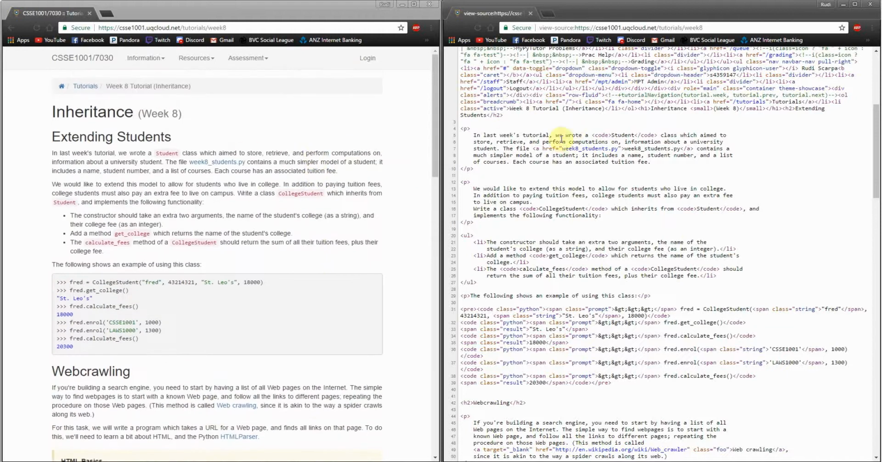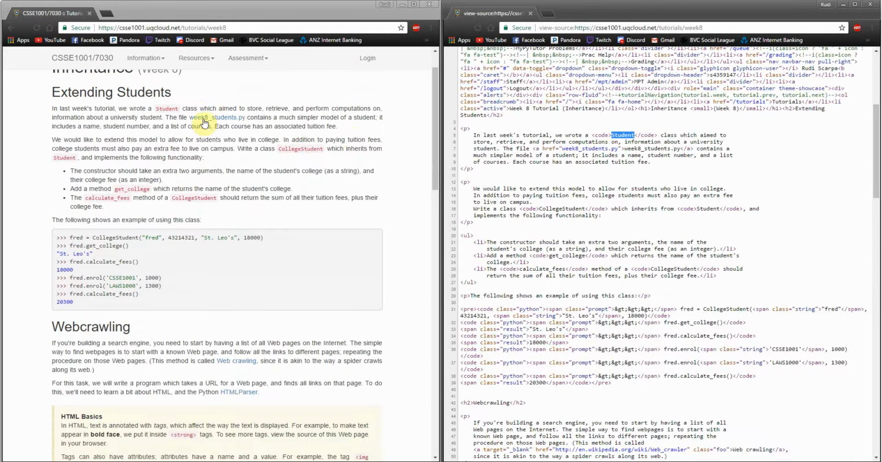If we look here, we can see in last week's tutorial we've got another tag here, code, and the close tag for code. That's what that backslash is. And we can see that's this section here. We wrote a student class. The stuff inside the code tag looks slightly different. It looks all codey.